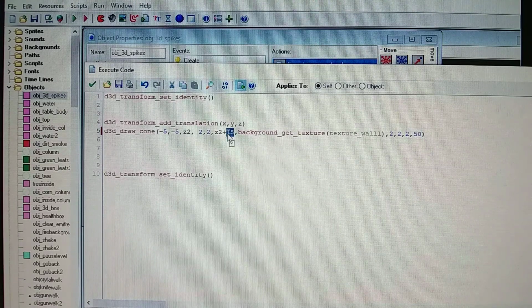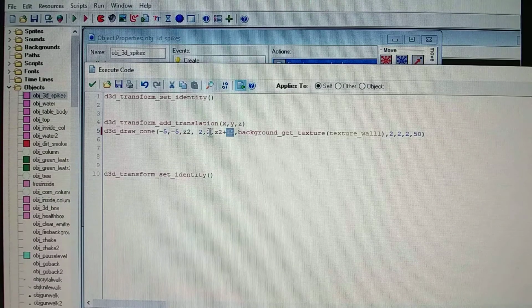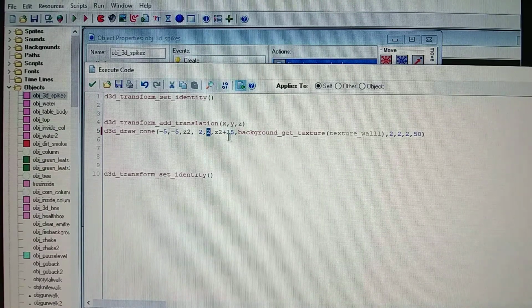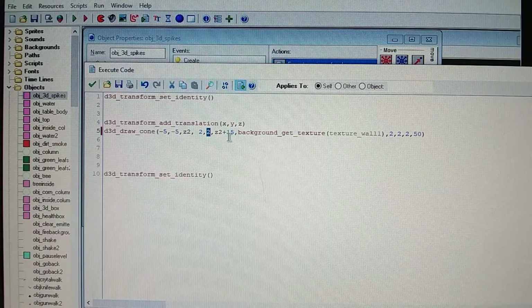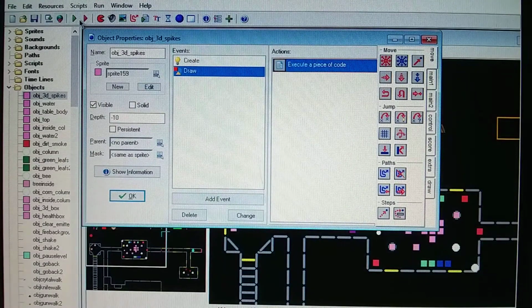This number right here lowers it. If you have a lower number, it lowers it down to the floor. Higher number makes it go to the top. Now these numbers right here, I believe, these blue numbers here, not the black, but the blue numbers. If you change these numbers here, I believe it stretches it. It stretches it either on the x-axis or on the y-axis. So I'm just going to change one number, see what happens.